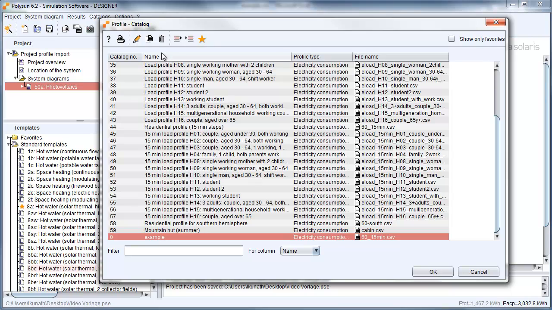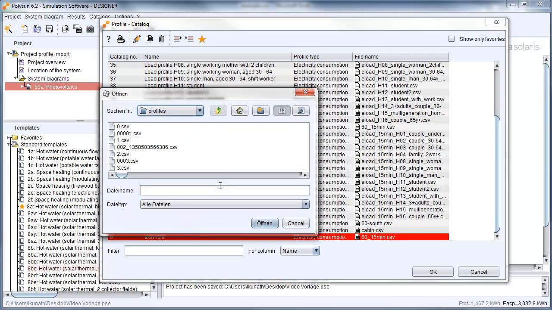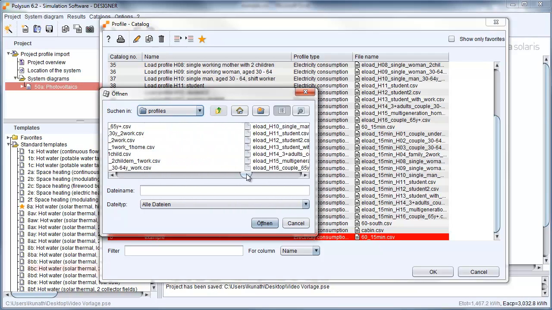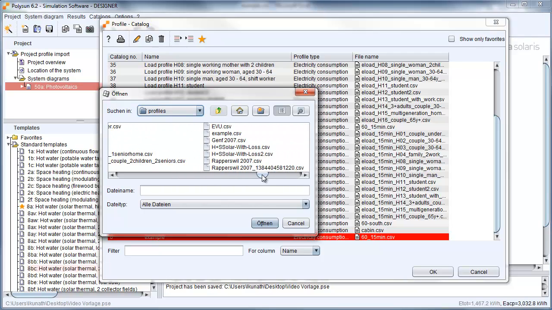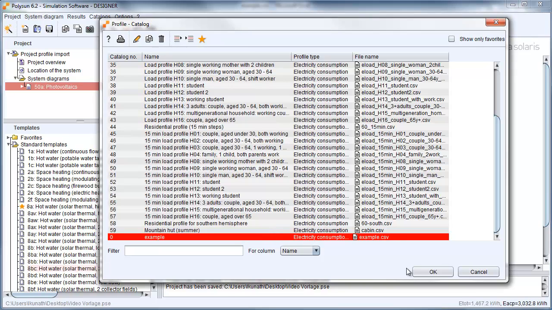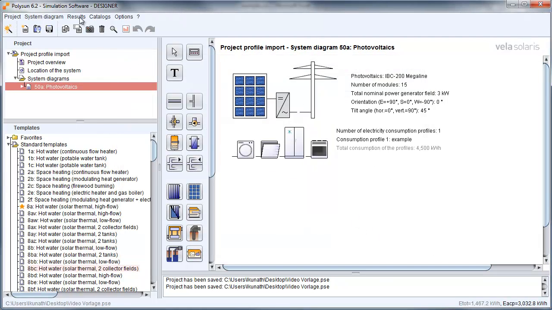Now, since we copied it, we are allowed to do changes. Please click on the pen and click on the file name with a double click and now select file. Here we can select our example file we just defined in Excel. It was this one. Confirm with OK and start the simulation.